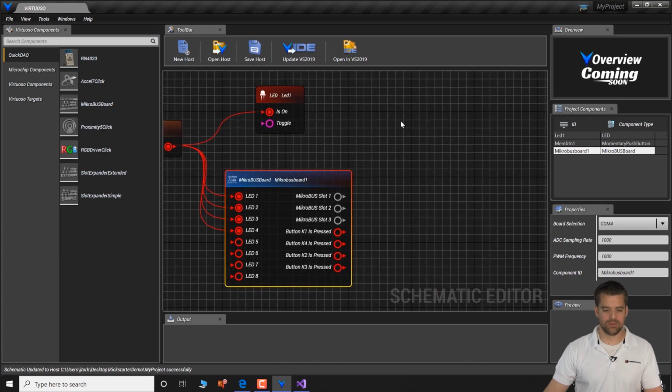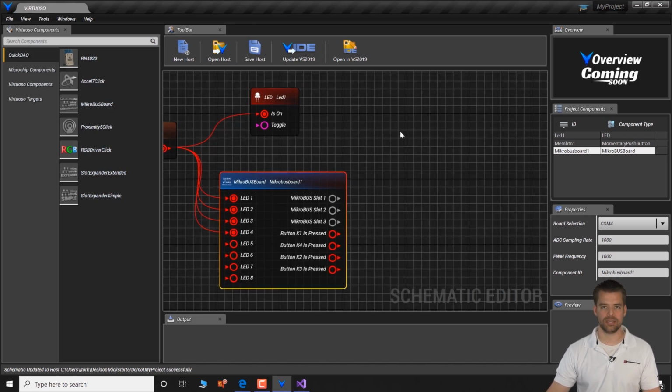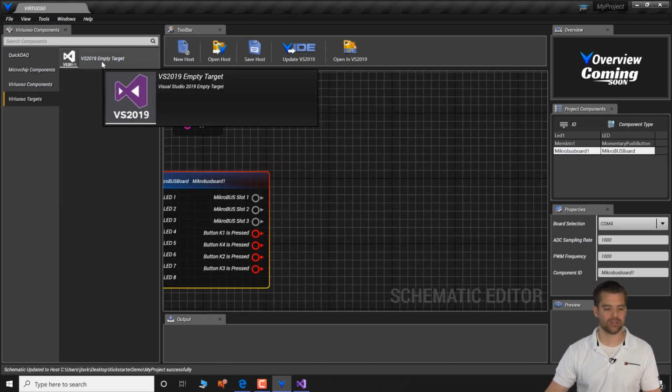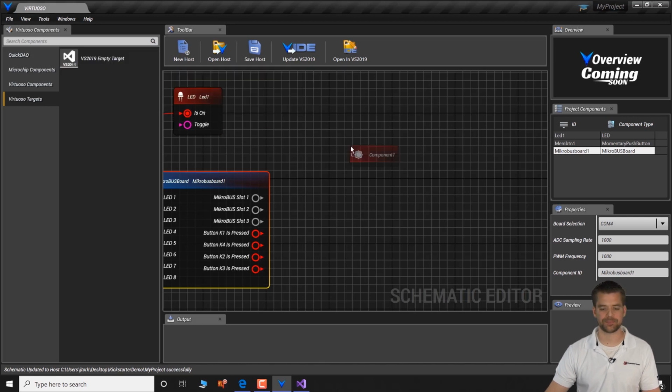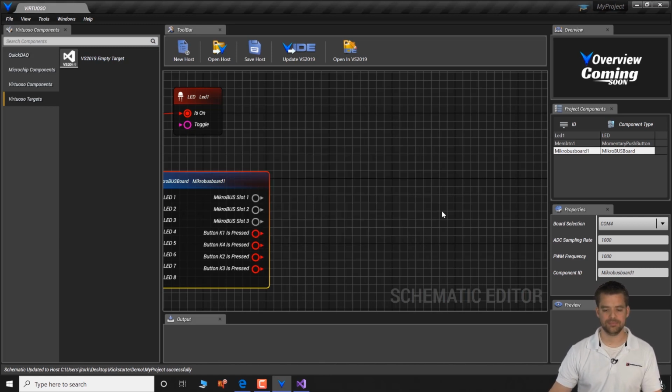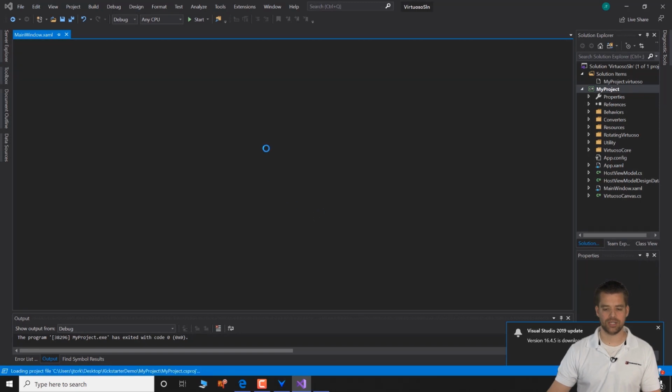So what we want to do with this is be able to build and develop embedded software and test it in this environment with unlimited virtual components and using unlimited clipboards as well, so that we can quickly build out what we need to test. So what I'm going to do is create a new virtual microcontroller by dragging and dropping this Visual Studio 2019 empty target node. So I just need to name my target. And I can save and push those changes. So now I reload those changes.